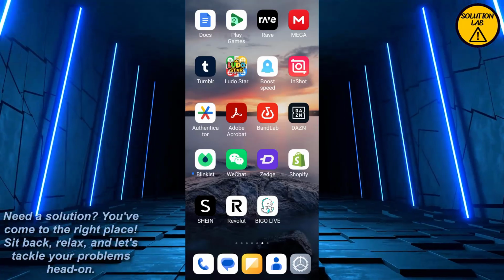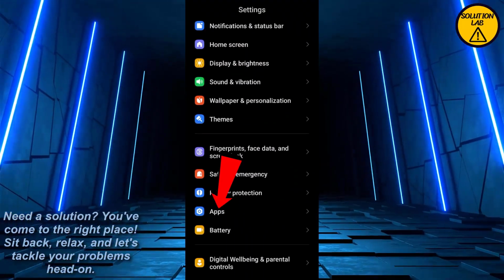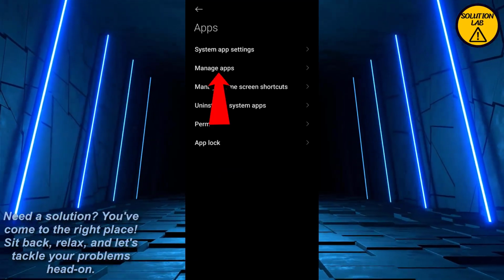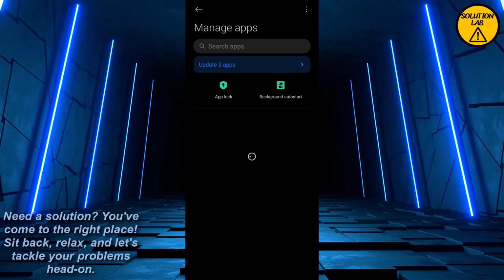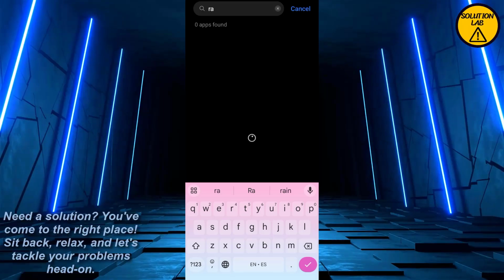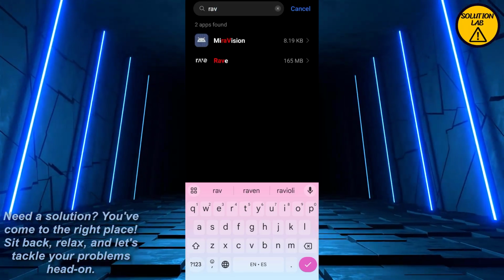First thing you need to do is open up the mobile settings. Once you do open it up, scroll down and find apps. Tap on it and another submenu of apps should appear. Tap on manage apps, and in the manage apps either look in the list or just click and search for Rave, because that's actually a pretty quick process than looking in all of the other apps.